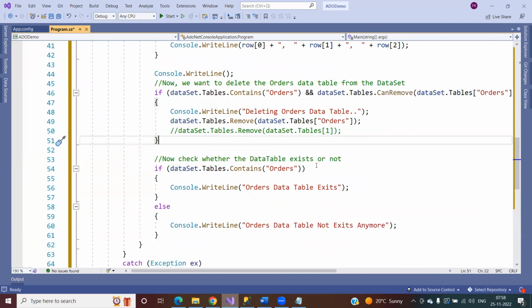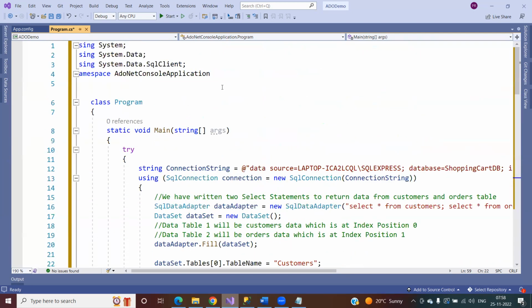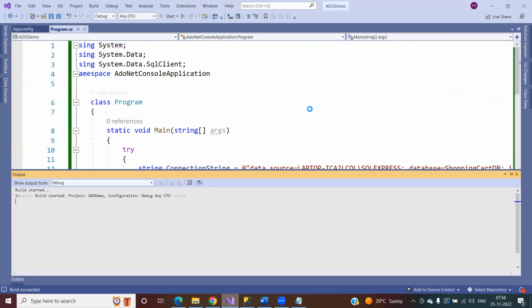Now check whether the data table order exists or not. So dataset.tables.contains orders, right? If it exists, it will return true. In that case, you will see this message. Once this statement is executed, this order data table is going to be removed from this data set. And in that case, it is going to return false, and you will see the message order data table does not exist anymore, right? Let me run this application.